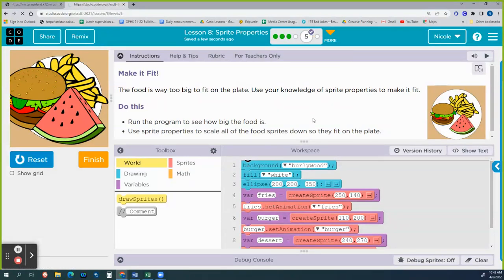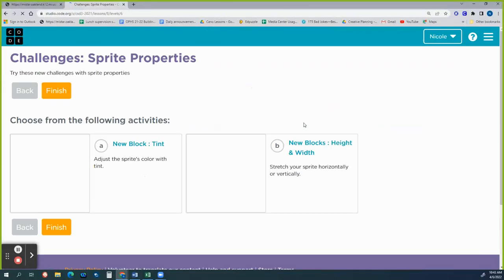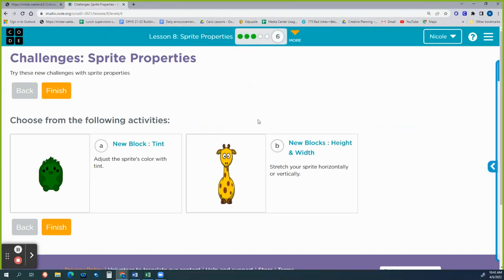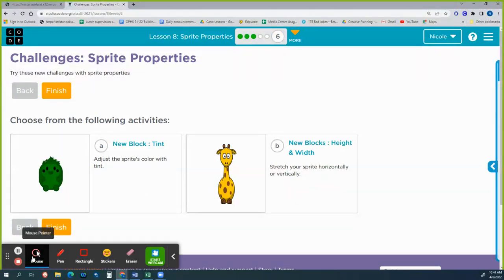And then, of course, as always, with the challenges, ladies and gentlemen, this is optional, but if you want to play with colors, if you want to play with new blocks, this is something that you can do to sort of investigate the code further. As always, if you have any issues or questions, please ask. But at this point, I am going to end the recording.